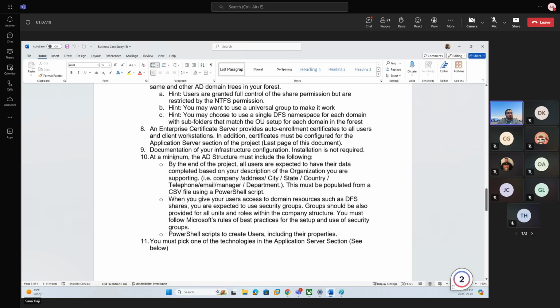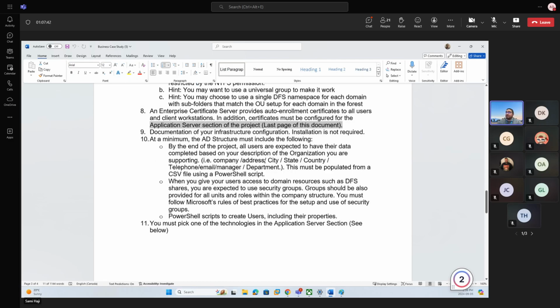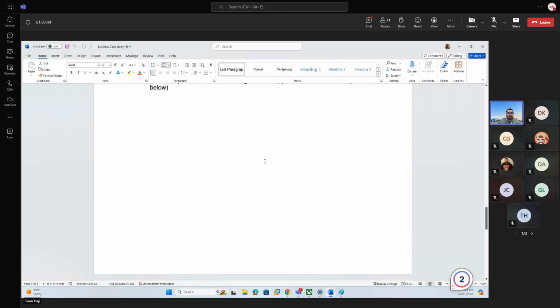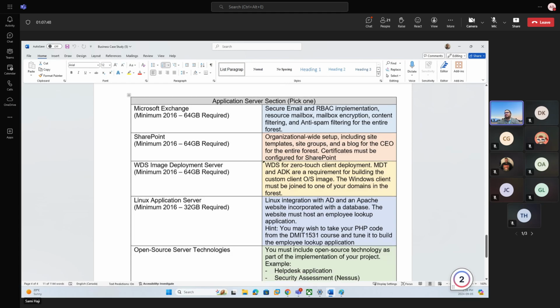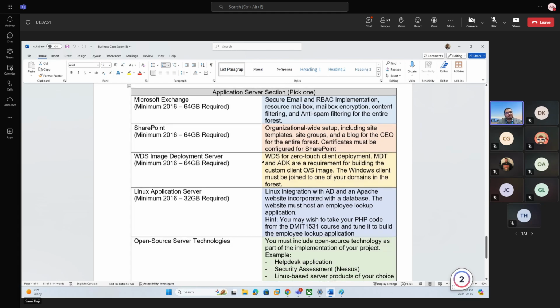All right. We're still going. You also need an enterprise certificate server that provides auto-enrollment certificates to all users and client workstations. In this case, that's the Windows 10 that you joined to the domain, right? In addition, certificates must be configured for all the application server section of the project. That's the last page of this document. We'll come back to the other parts. If you look at the last page of this document, you have the option.